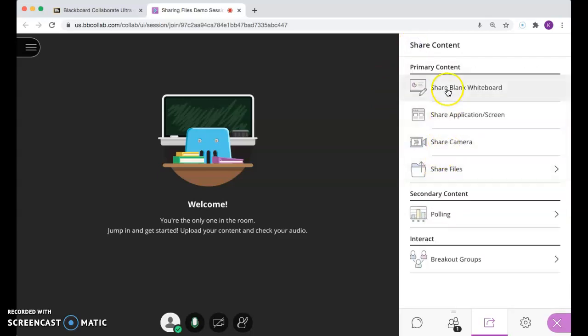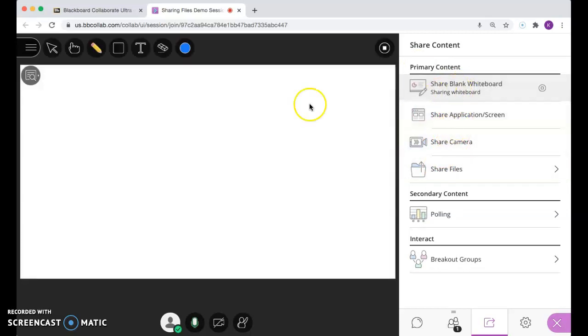The other three types of primary content that you can share include the whiteboard, the application, and the camera. So the whiteboard has the same features as the annotation tools in the sharing file option. It's just a blank screen, like a whiteboard in your classroom that you can write on. Once you select Share Blank Whiteboard, so let's just stop this right now and select it again, it automatically becomes visible to your students. So there's no further selection that needs to happen.